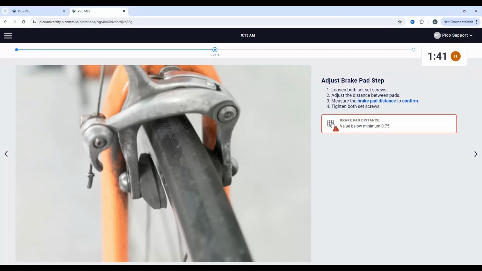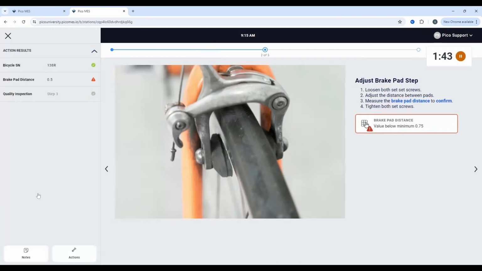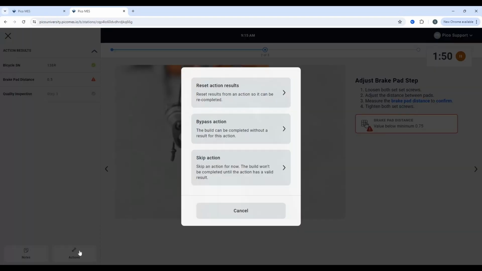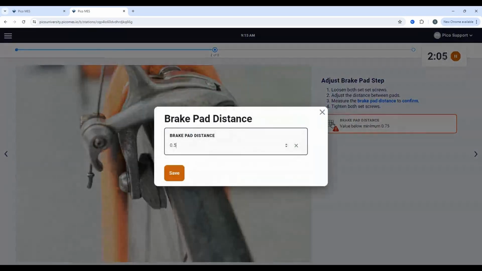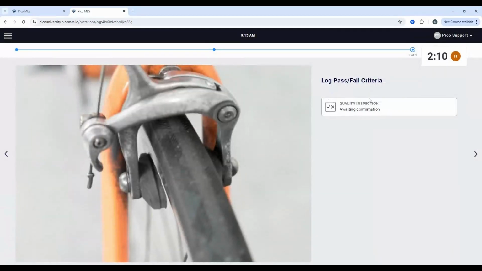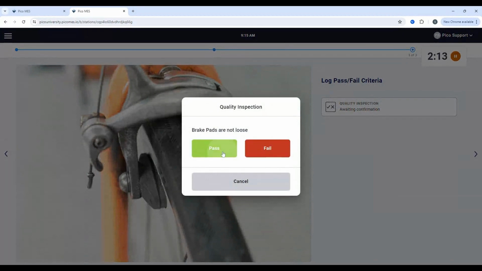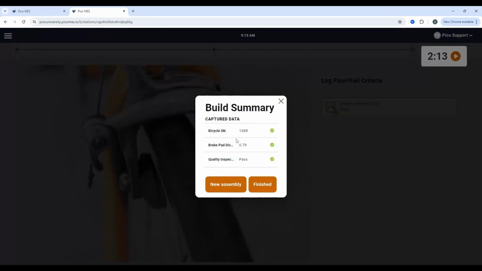As a supervisor or a manager, I can always come in and log in and bypass these actions or skip them if I need to return later on. So as a supervisor, I have the ability to come in and skip, which allows me to skip forward to the end of the process or return to it as needed, or bypass it and approve it as a supervisor. I'm going to put in a relevant measurement here just so I can continue my build. And as soon as I complete this last step in the process, and say I've done my quality inspection, I have the option of starting a new process or going back to my initial build screen to build something else.